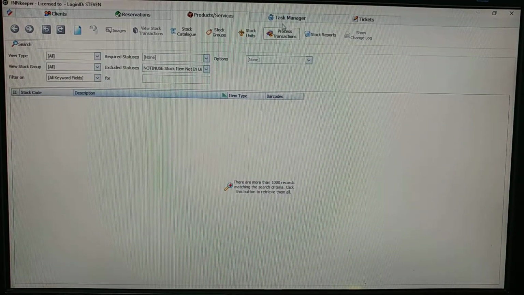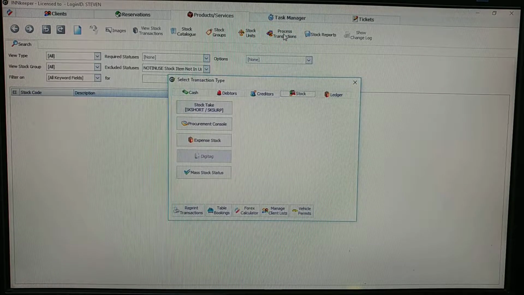Now we are going to do a full stock count for a selected store. We follow the same procedure. We go to Products and Services tab and we click on the Process Transactions button. This brings us back to Select Transaction Type window. We click on the Stock tab again. We click on the Stocktake button.